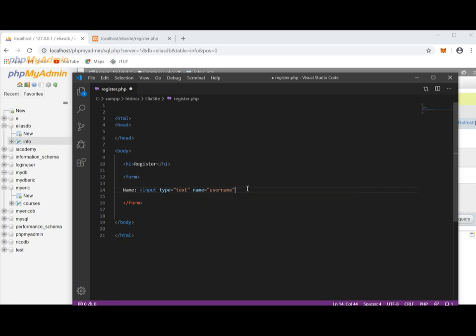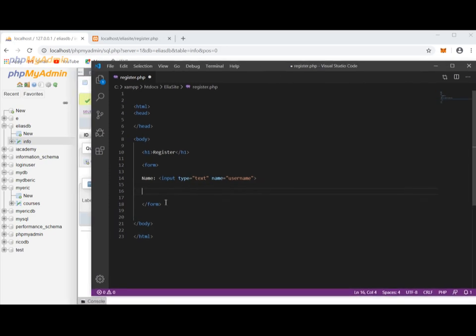The value of this name should be the same as whatever is the value of your input into our database. So what I mean is that we need to place in the value of name here, so that when we call that into our database, it should be this string here, variable username.